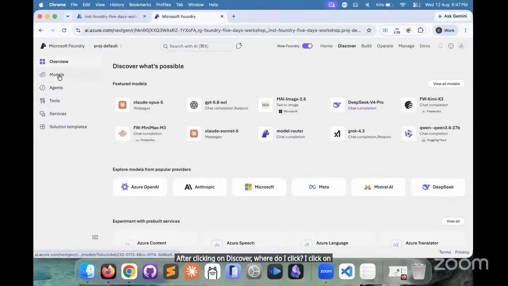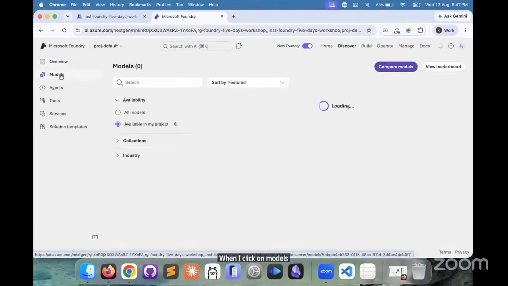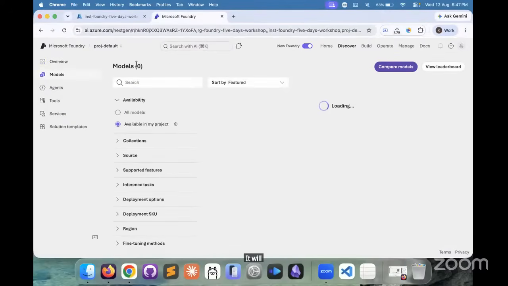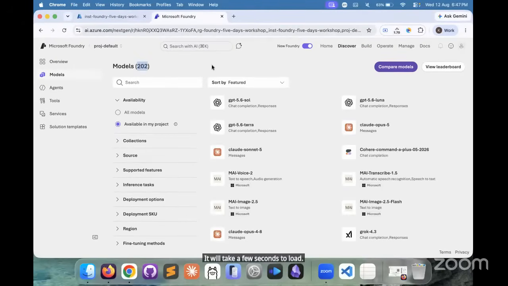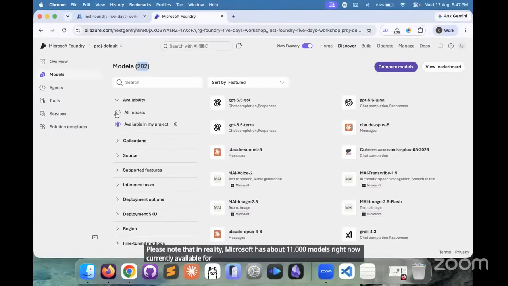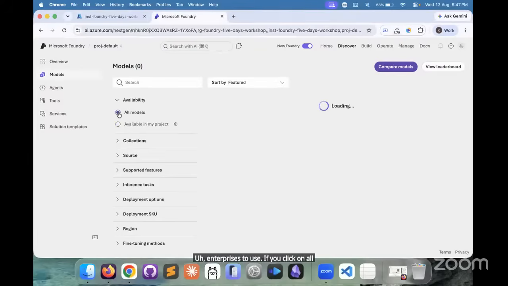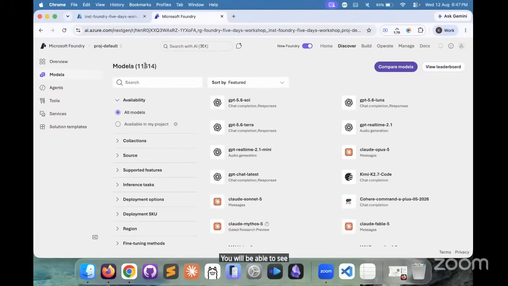I click on Models. When I click on Models, it will show me how many total models are accessible for me to use. It will take a few seconds to load. Now, do you see how many models Microsoft provides me to use? 202 models. Please note that in reality, Microsoft has about 11,000 models currently available for enterprises to use. If you click on all models, you will be able to see somewhere around 11,000 models on this Foundry portal.